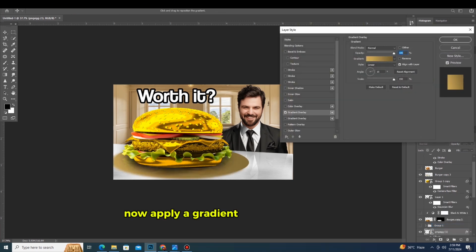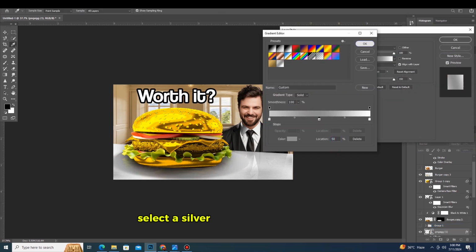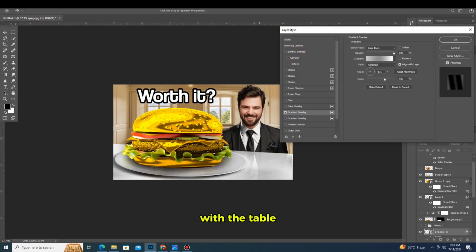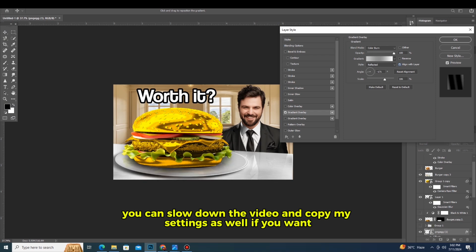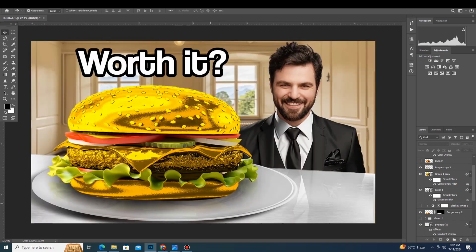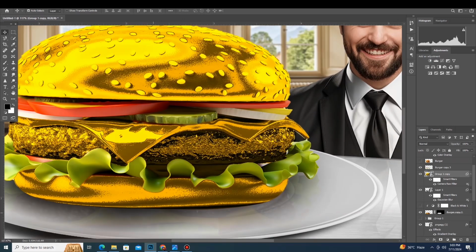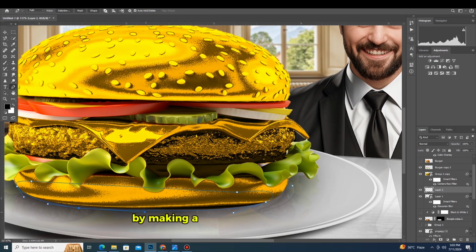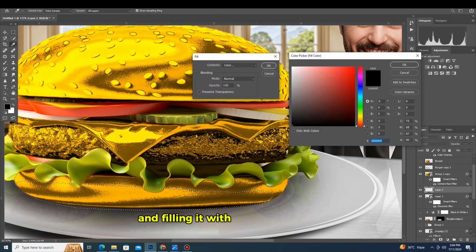Now apply a gradient overlay effect to the plate. Select a silver gradient so it goes well with the table. You can slow down the video and copy my settings as well if you want. Creating some more darker shadows by making a selection under the burger and filling it with a solid black color.